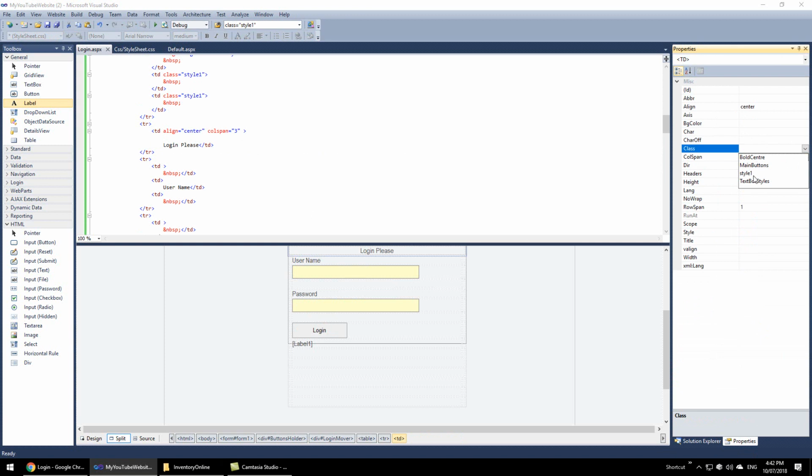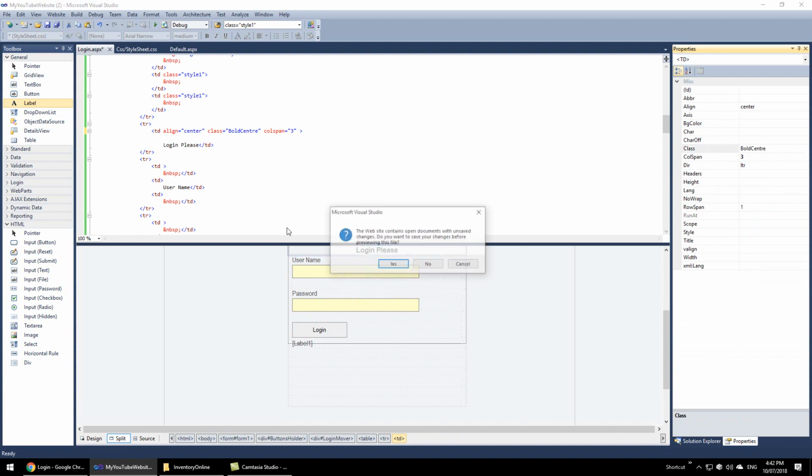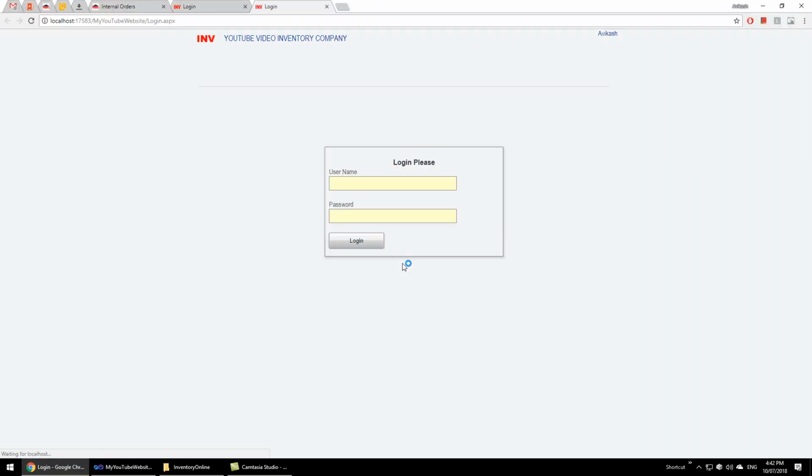login bold center. So let's see how it looks now. Not too pretty, but it will do the trick. If you type username and password and then login, it will work. So let's code the login button now.